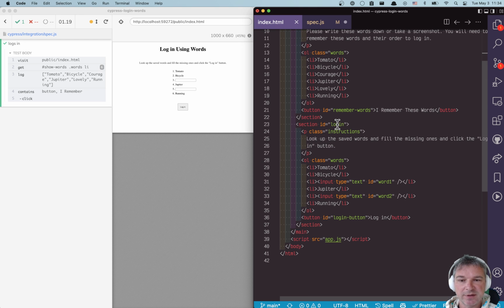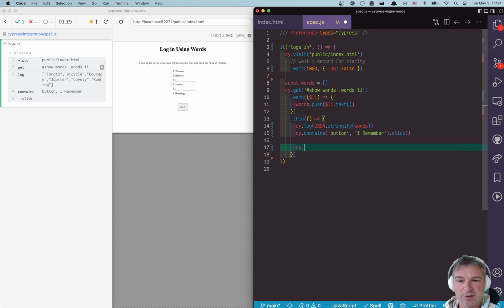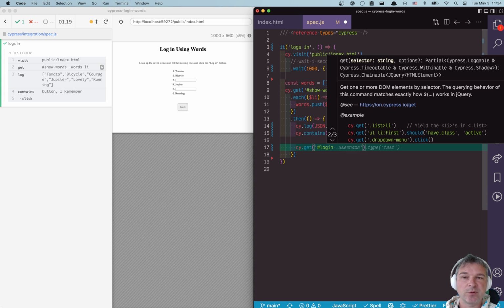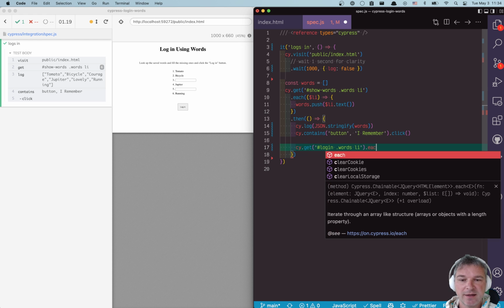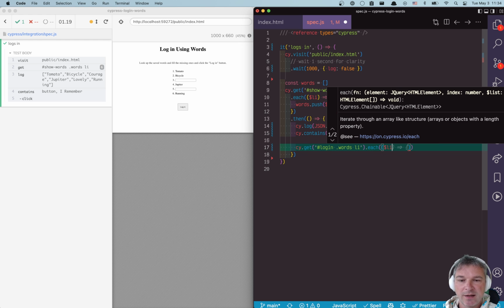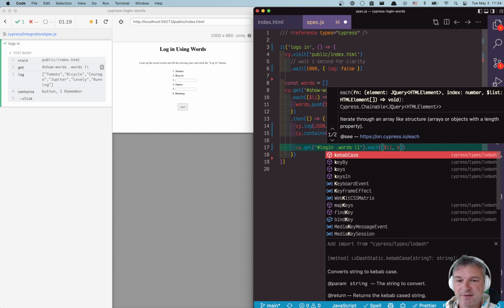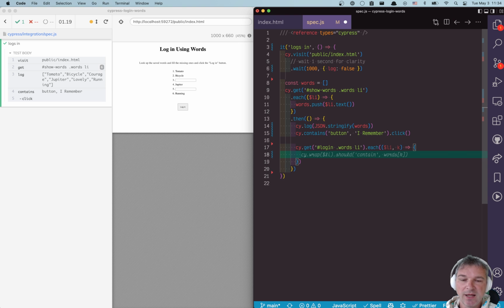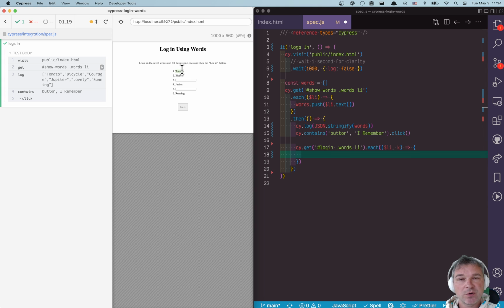Our markup shows that this section with missing words to enter has ID login. So we can get a section with ID login, words list item again. And again, we can iterate with them. And this time, in addition to the jQuery object, we'll get the index as well as a parameter. And now we have a choice, almost conditional testing. Sometimes we have a word and we don't have to do anything. But if that list item has an input element, then we have to enter that word.